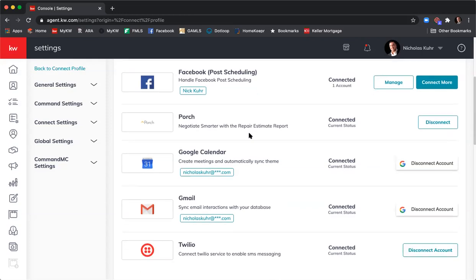The next item is Porch. It should be automatically connected for you, but it's a great tool if you need to put together an estimate for cost of repairs. Let's say you're working with a seller and they say, hey, we know we need to do these XYZ things to the house. Can you help us figure out how much it's going to cost? Is it something we should do before we list or just negotiate with the buyer? You can use Porch to help figure out what those repair costs would be.